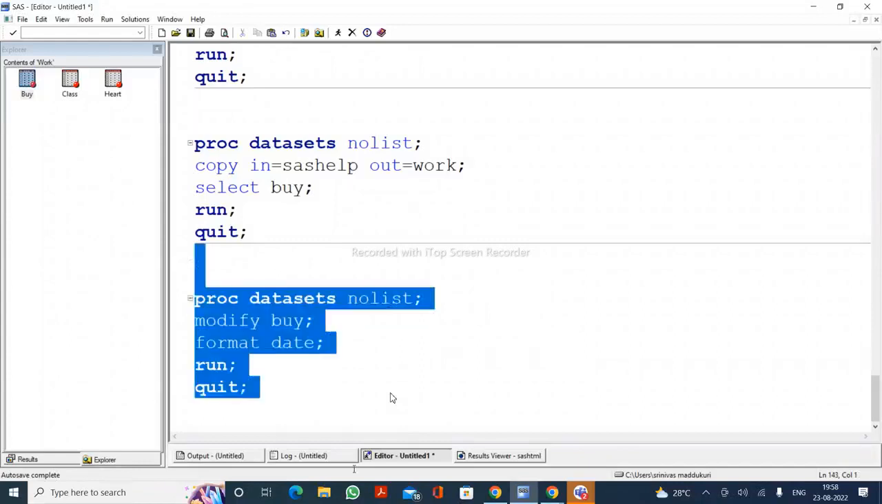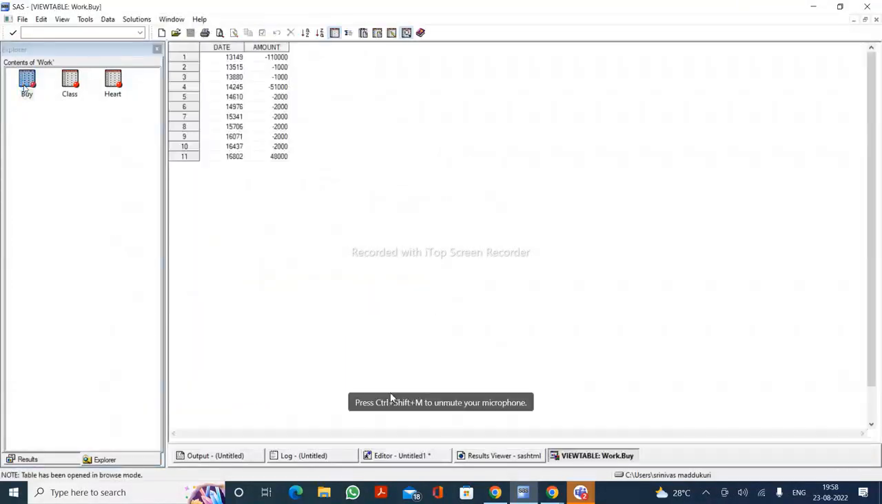Now see, if I select it and execute the program, now we are going to have the date value. Can you see how we have the date value now? We have it as an elapsed number. That means whatever the existing format that we had, it has been cancelled. Understand this one?